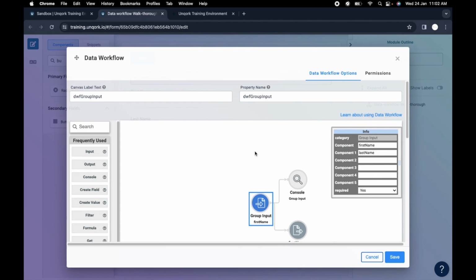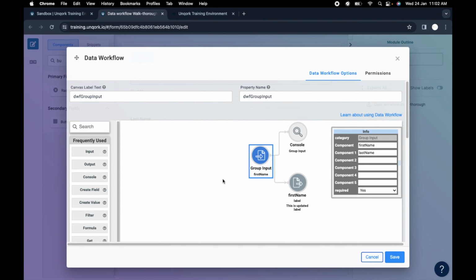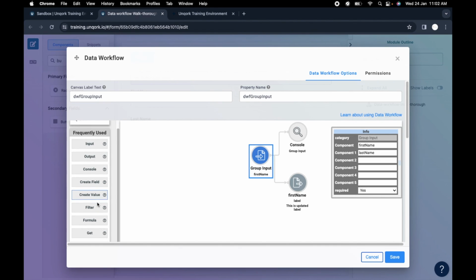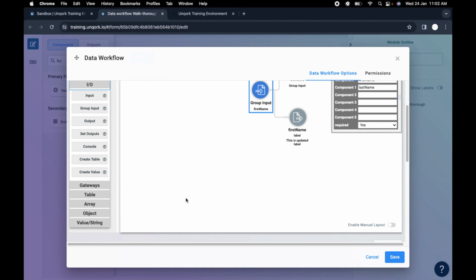So this was all about group input and set outputs from this video. In the upcoming video, we'll go to the next component and we'll deep dive into it.